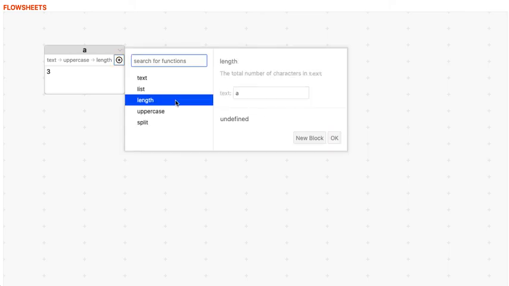Yeah, so that is what I have so far. There's a lot more work to do, but I hope you enjoyed this, and I hope you can use Flowsheets at some point in the near future. I don't know when I'm going to be able to finish it, but I plan to keep on working on it however long it takes.